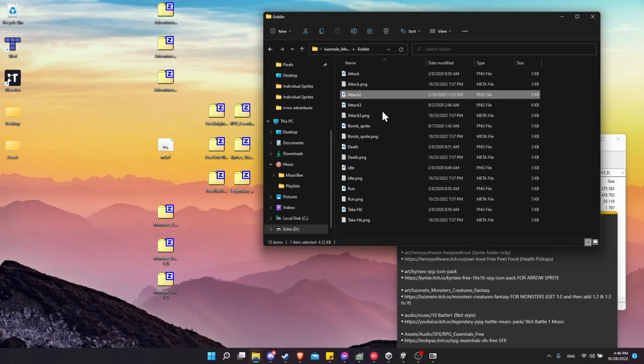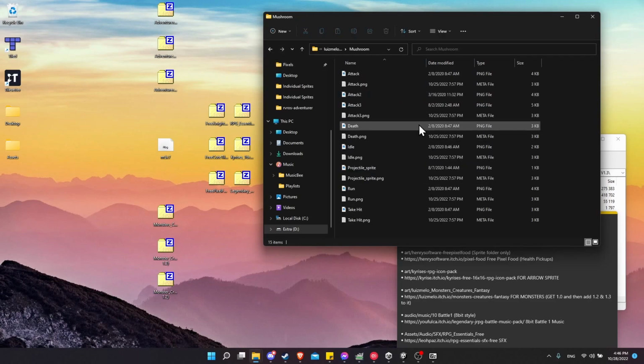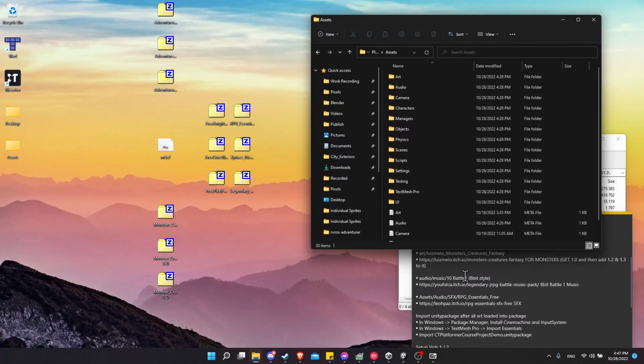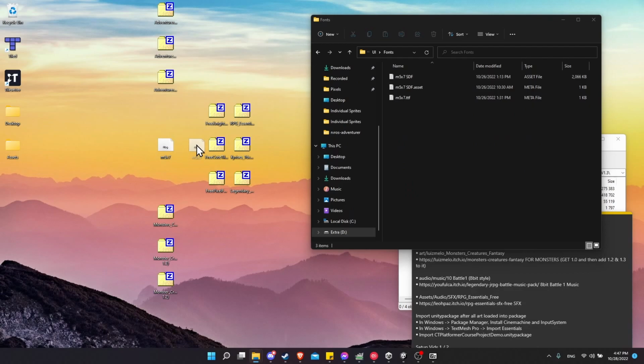So actually looking at it, there's no meta files for like attack 2. So I might have actually not used that in my own project, but just in case, probably better to have the files in there. So lastly, we just need to bring in the music, the sound effects, and the font file. Let's start with the font. So that goes in UI, fonts, just drag the M5X7 TTF and drop that in there. That's all you need to do.